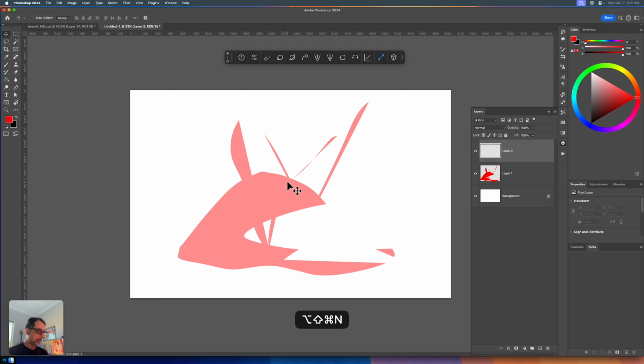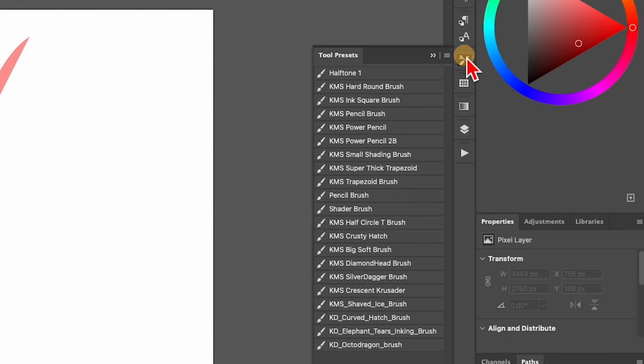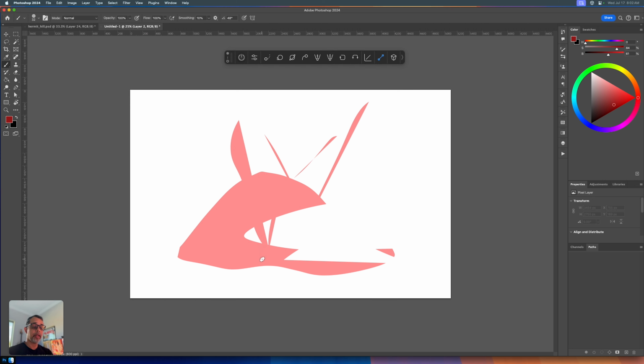So I'll drop the opacity, and I'll pick a darker red value, and I'll use one of my brushes. I'm going to use my octagon brush, and it really doesn't matter what brush you're using here, but I like to make my own brushes.